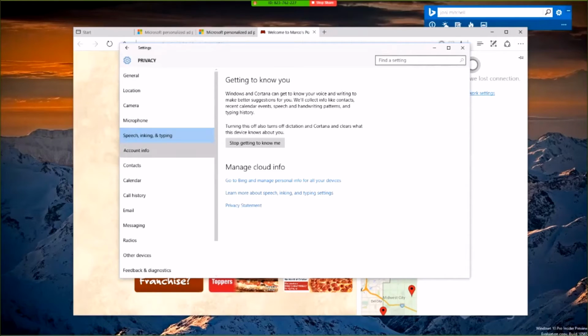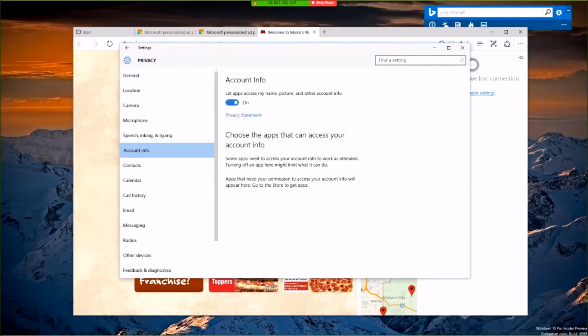Under account information, let apps access my name, picture, and other account information. Some apps need access to your account info to work as intended. Turning off an app here might limit what it can do. So that's a judgment call. So if you still feel uncomfortable with that aspect, then you want to turn that off as well.